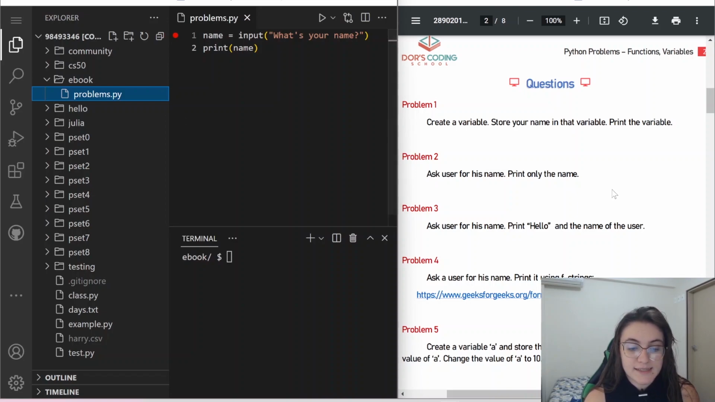Now, let's see the next exercise. Ask the user for his name, print hello and the name of the user. So here it's going to be pretty much the same as we saw before. But instead of printing only the name, we're gonna print hello and the name together. So how can we do this? We're gonna use the same structure that we have so far. Line 1, name equals input, what's your name? But in here, we're gonna say something before name. We're gonna put a message, hello, comma, space, and then we can use the plus sign to add another string. So we're gonna say here name, okay?